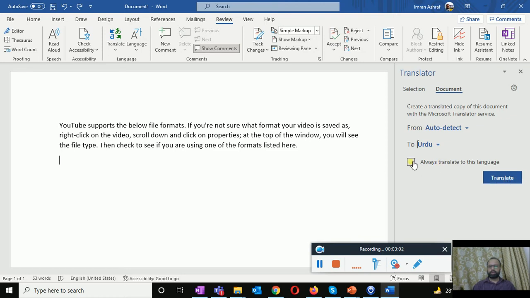And I can also select this option, always translate to this language. If I have such a task that I always have to translate in the same language, I can select this option, always translate to this language.